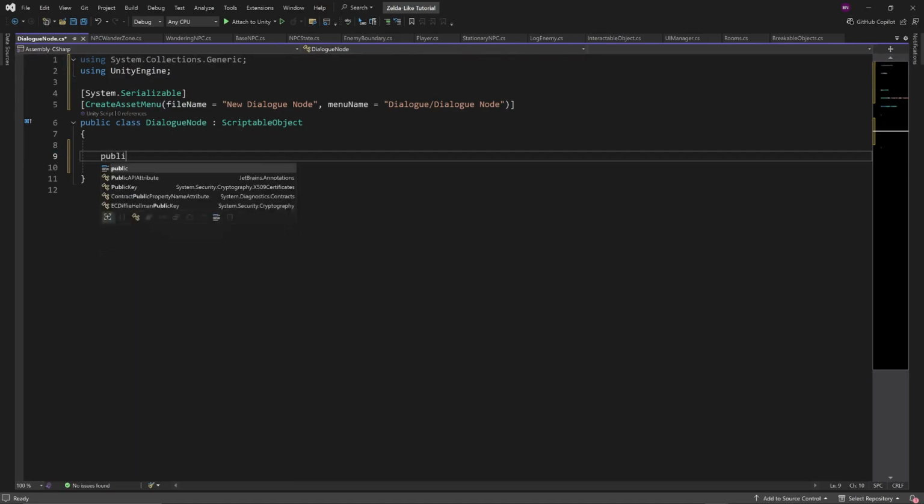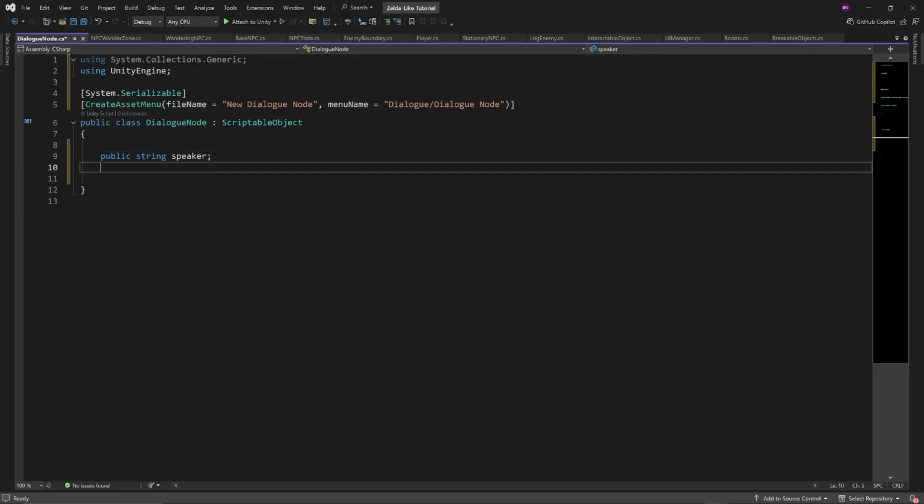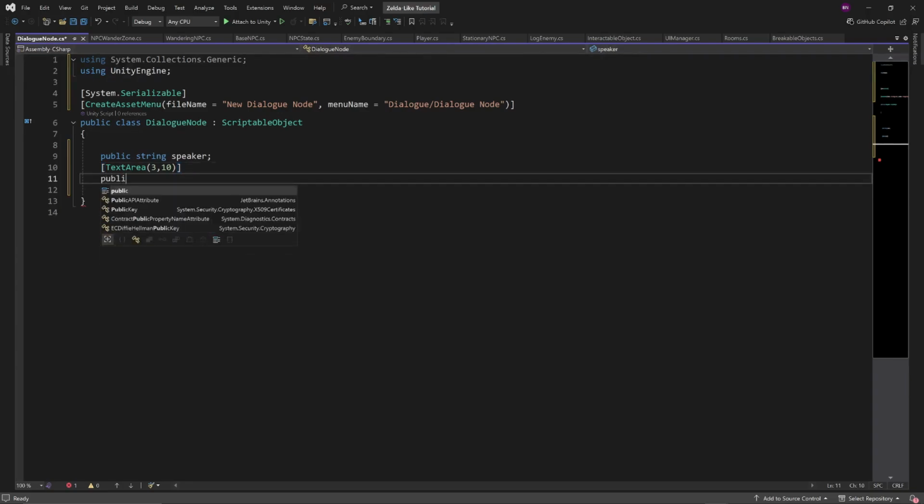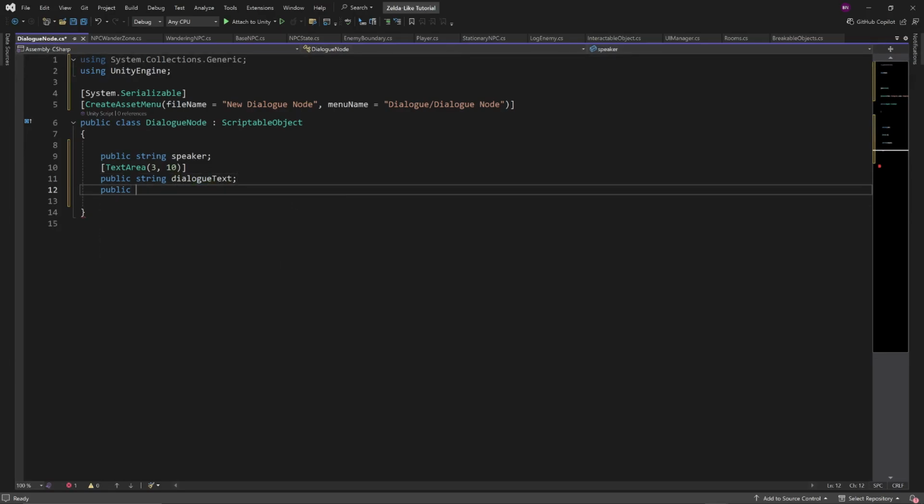So we are going to put a public string speaker, and that's mainly going to just help keep things organized. Then we're going to do a text area, and we'll do that 3x10 as we've done before. We'll do a public string dialog text, and then a public list dialog option. And it's going to give you an error there, but that's okay. We're going to fix that in just a second.